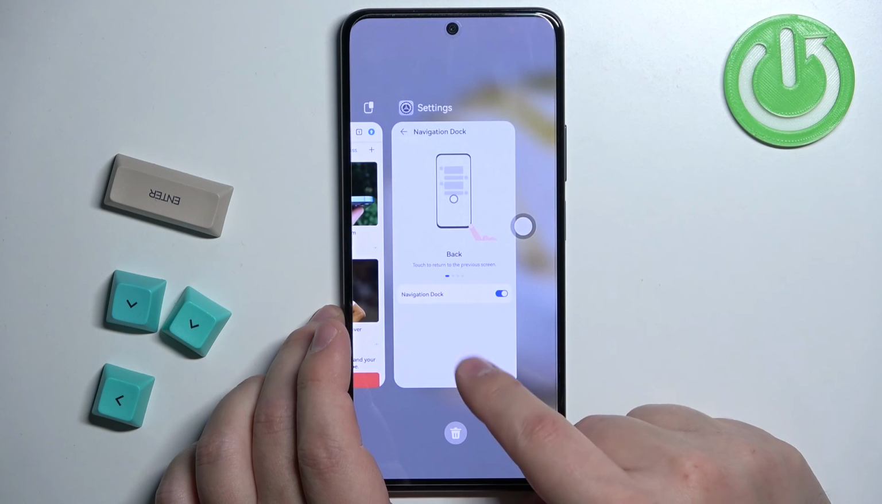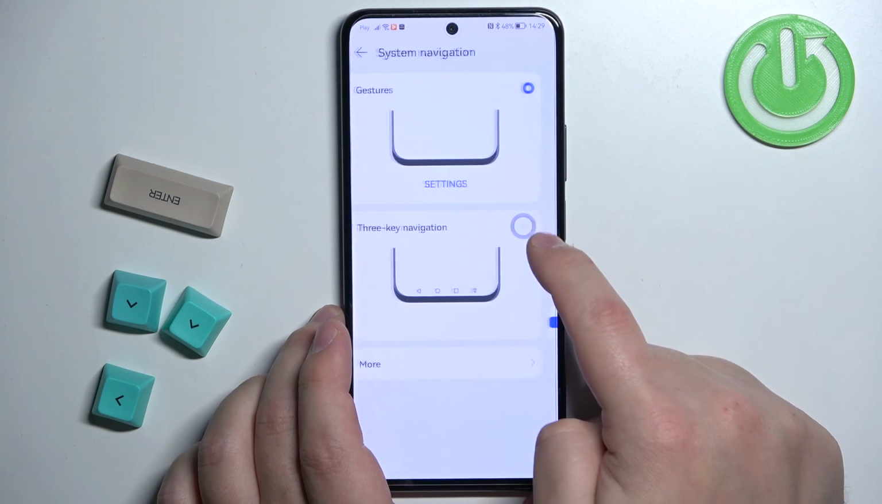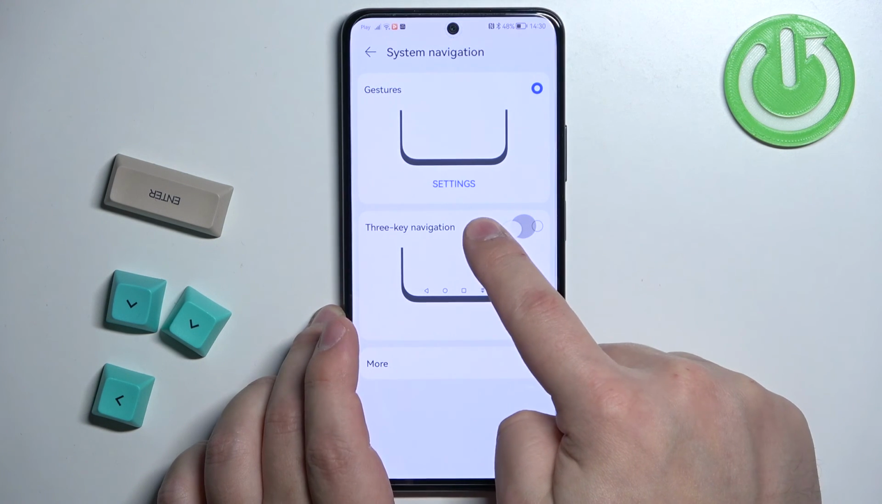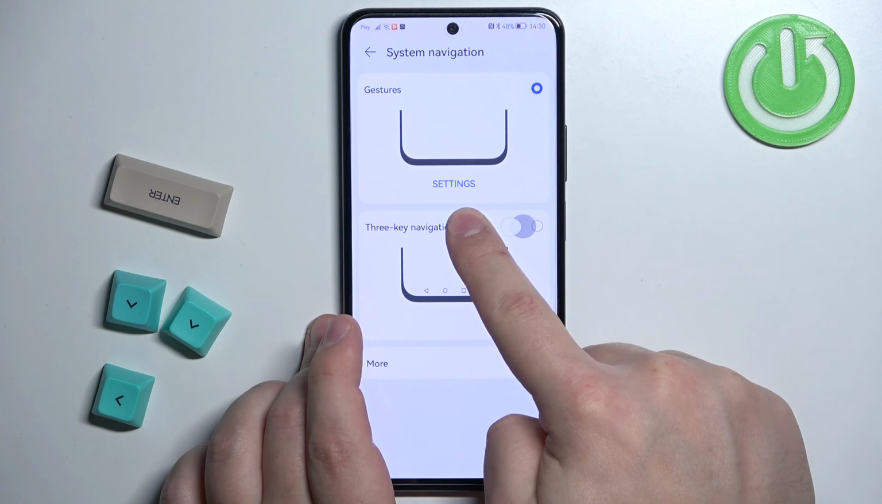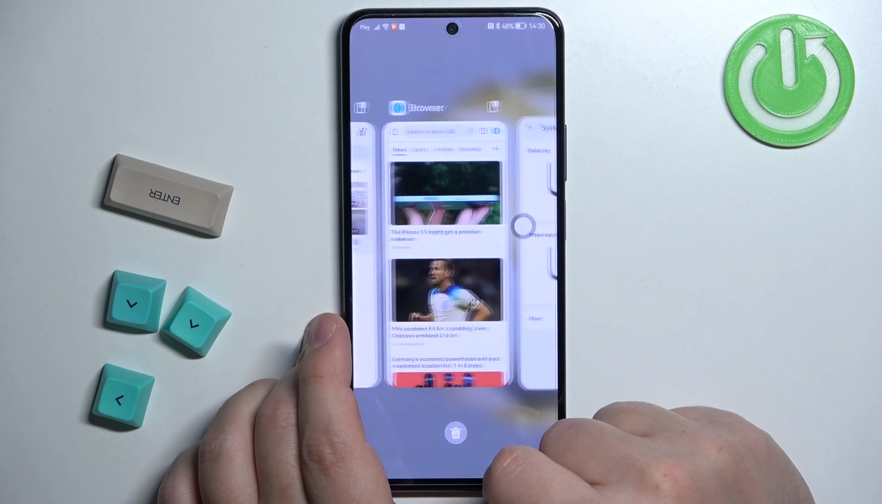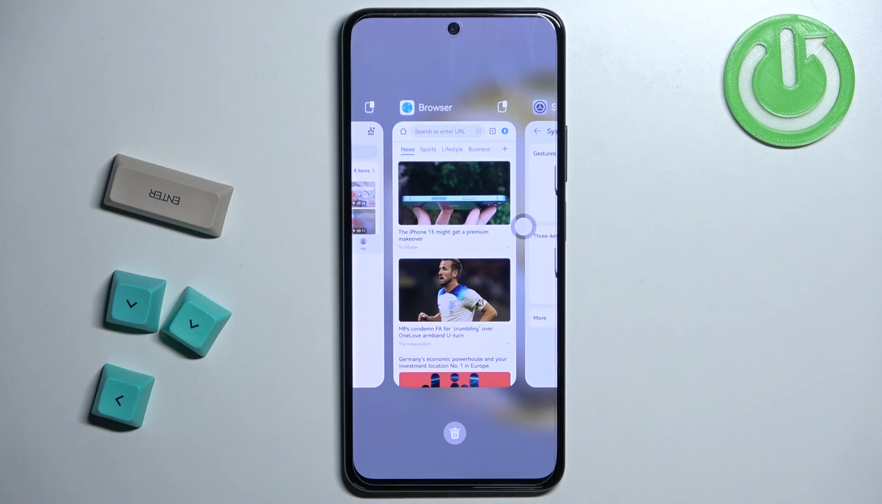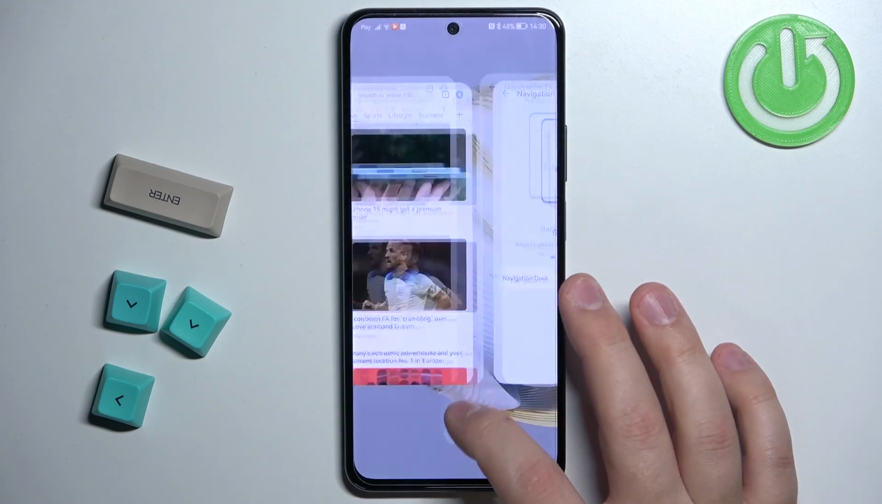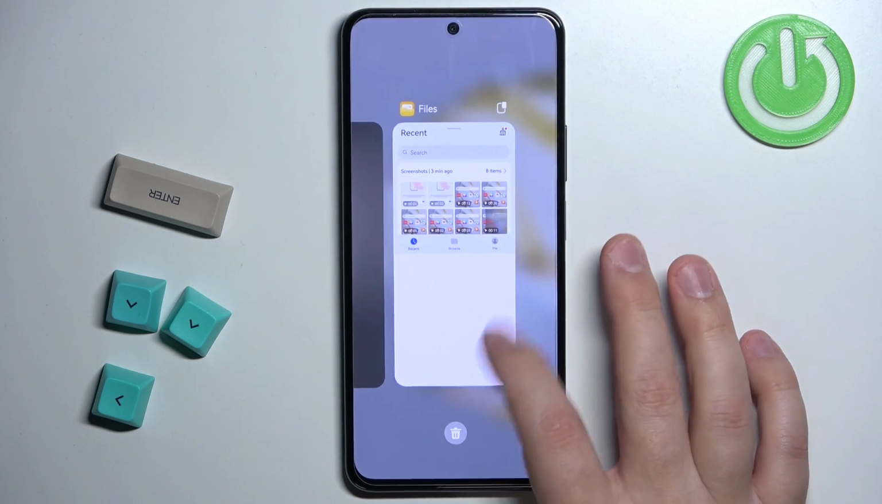And if you want to open the recent apps, you press and hold on the circle, then drag it to the left or right side of the screen and release it, and it's going to open the recent apps menu. Okay, let's disable it. And that's about all.